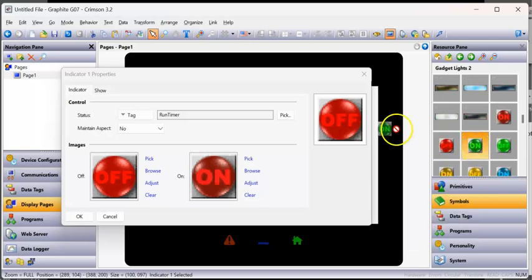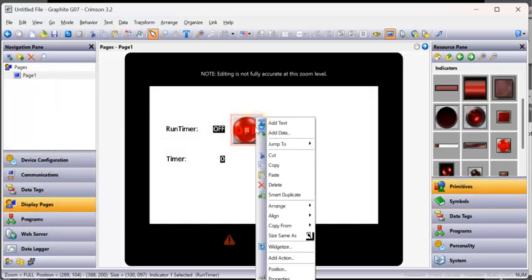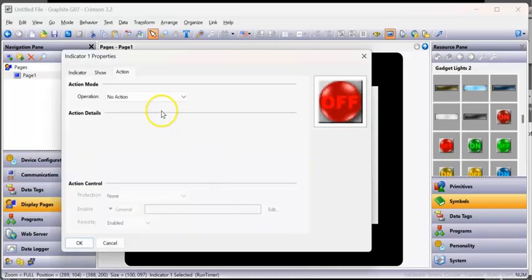I've done this 100 times. That's why I memorized it. But drag that out here like that, any color you want. But notice there's no action tab. So I'm going to click the OK button, and then I'm going to right click on this guy, and third thing from the bottom is add action. I'll click that. Boom. Now I got an action tab.